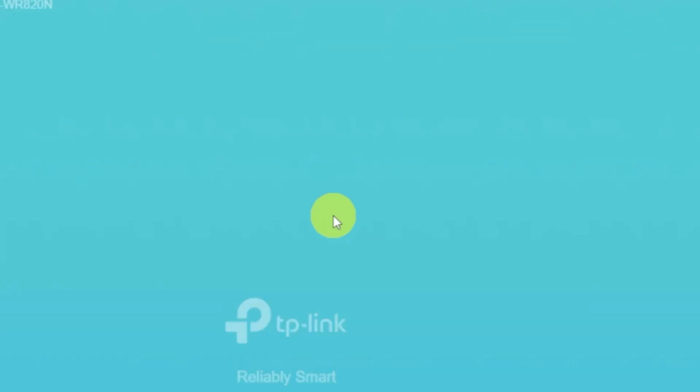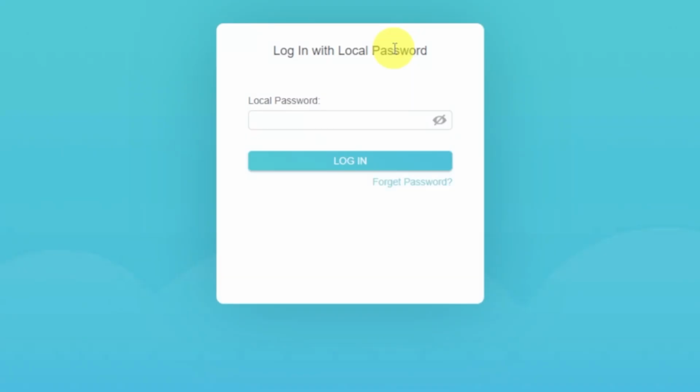If internet still doesn't appear, contact your internet service provider. He will tell you what type of connection you have and what other settings you need to do.